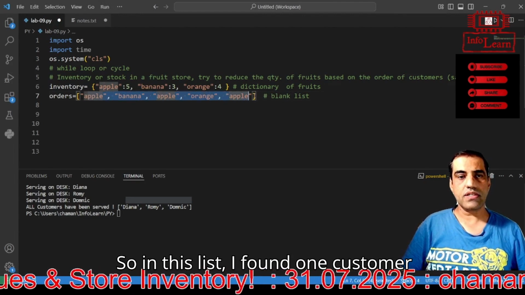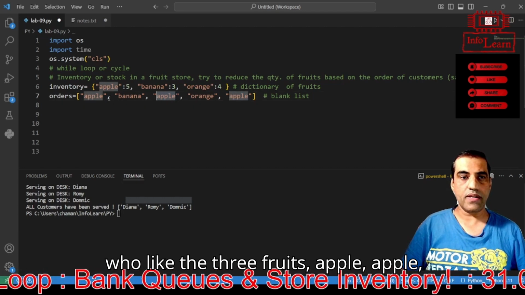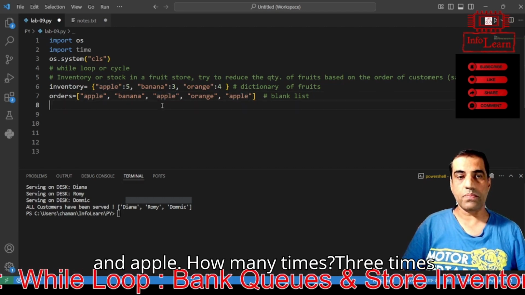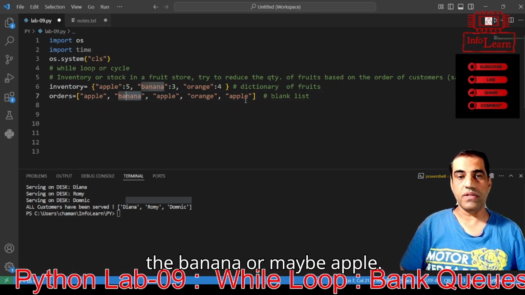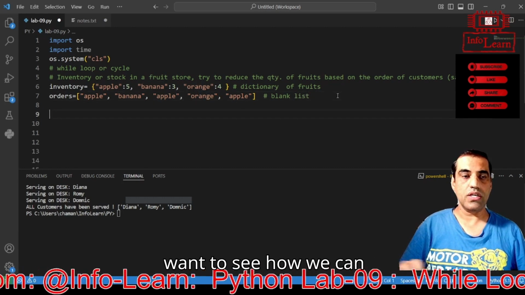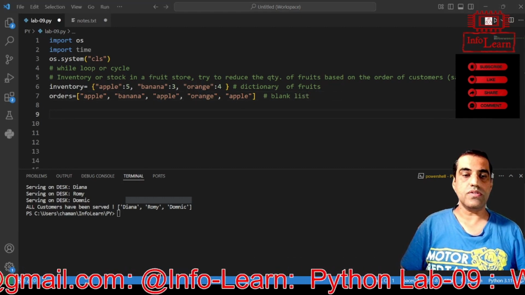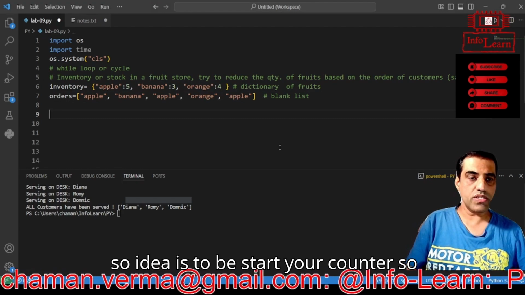So in this list I found one customer who likes 3 fruits: apple, apple and apple. How many times? 3 times apples. And some other customers who like the banana or maybe orange. Okay, so this is the way, and we want to see how we can check the stock after the sale. Okay, so the idea is to start your counter.